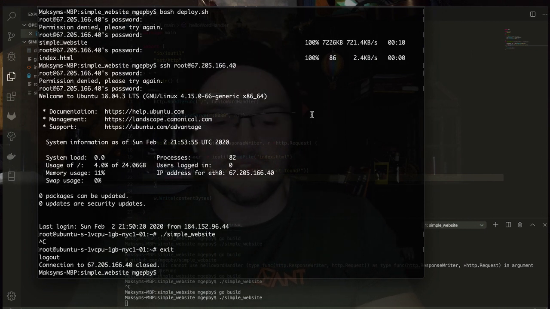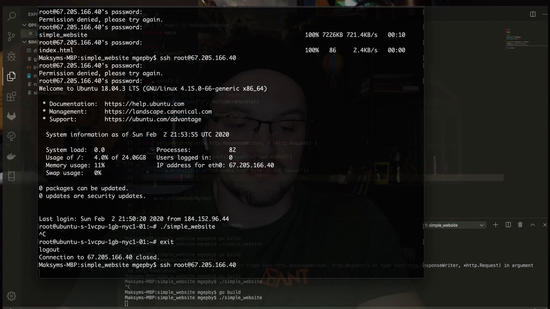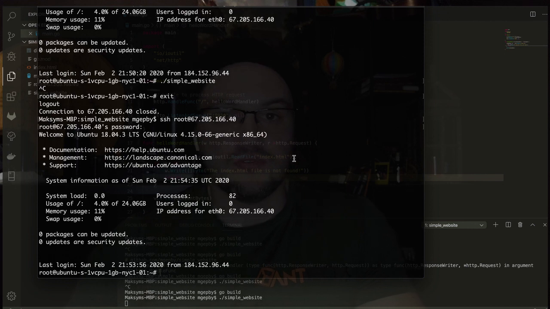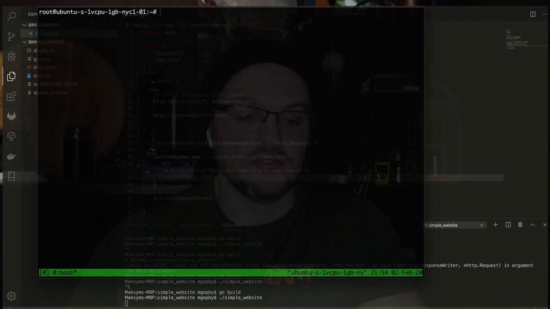So what we need to do is make our program always run on the remote machine in the background, so we don't need to access the remote computer and run the binary to have our web service available all the time. For that purpose, we have two solutions. Solution number one, which is much easier, is to use tmux for having our binary running in the background.